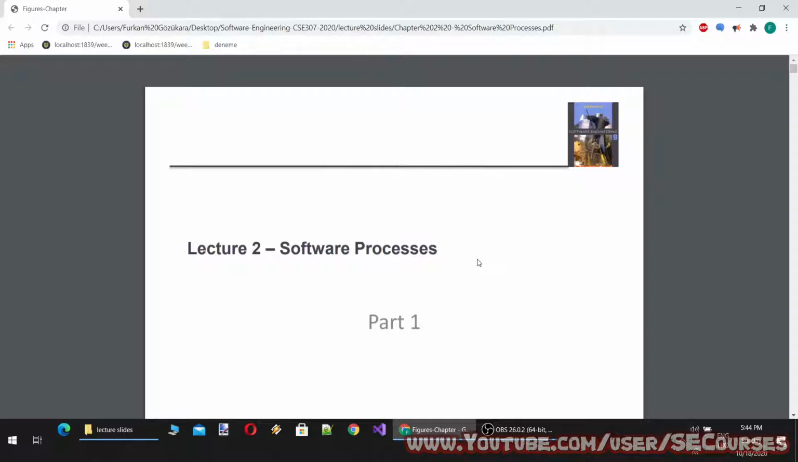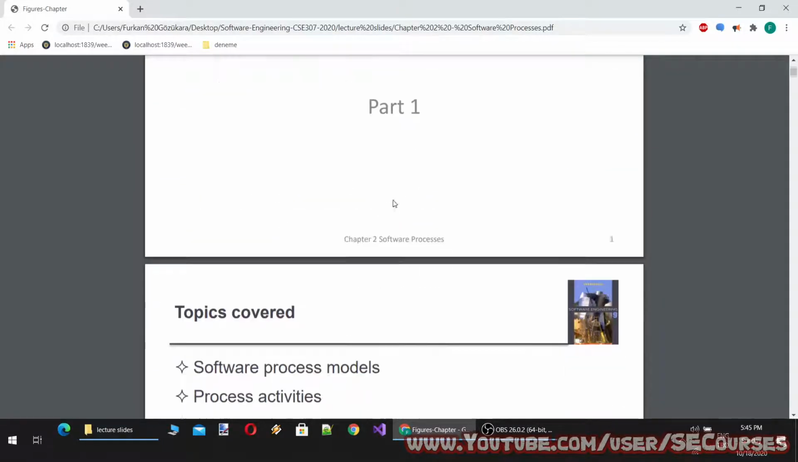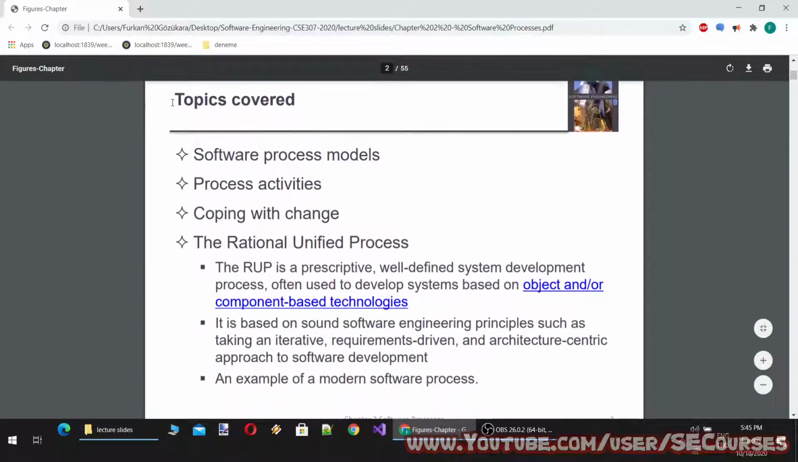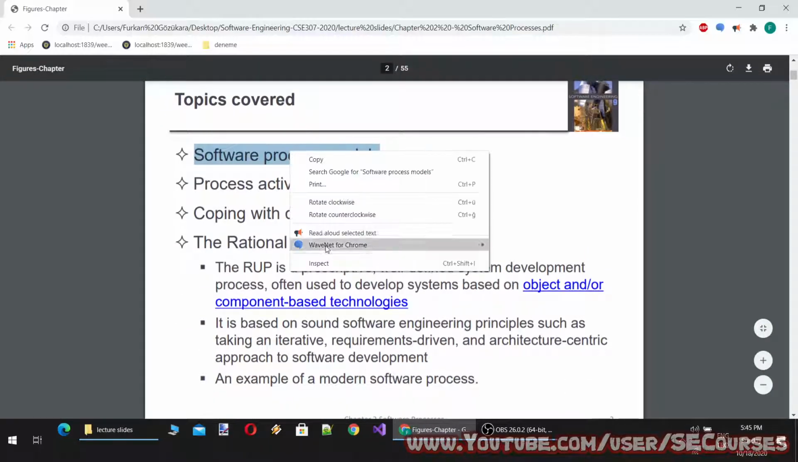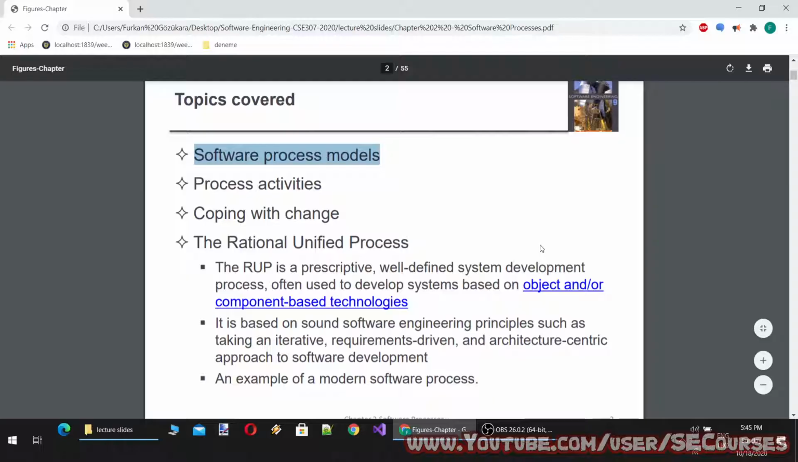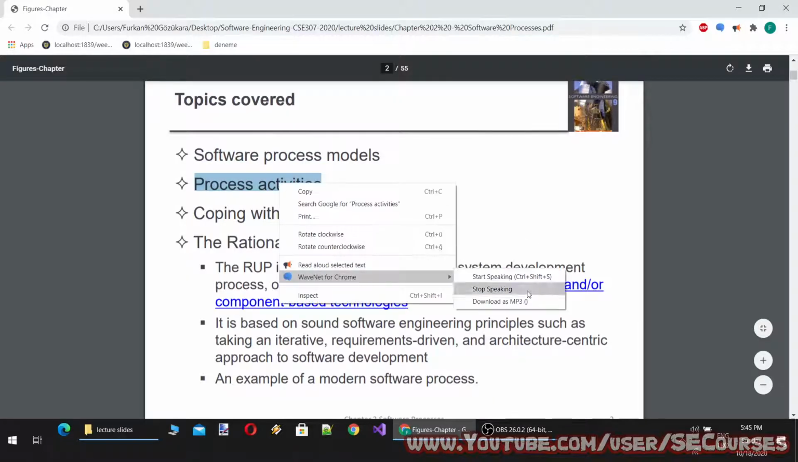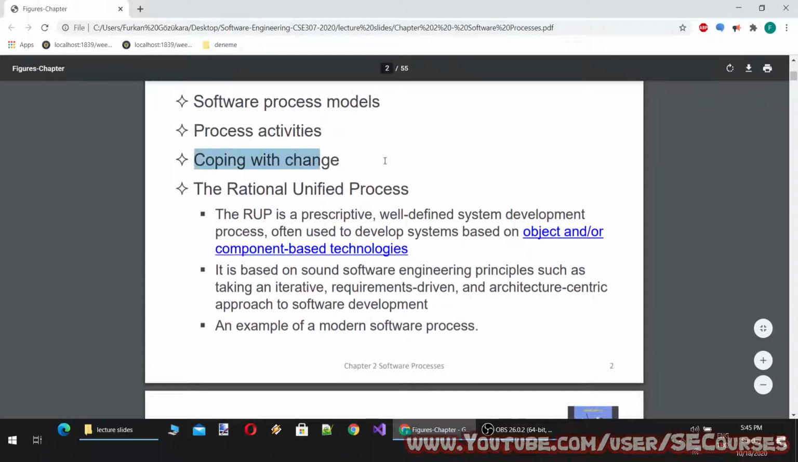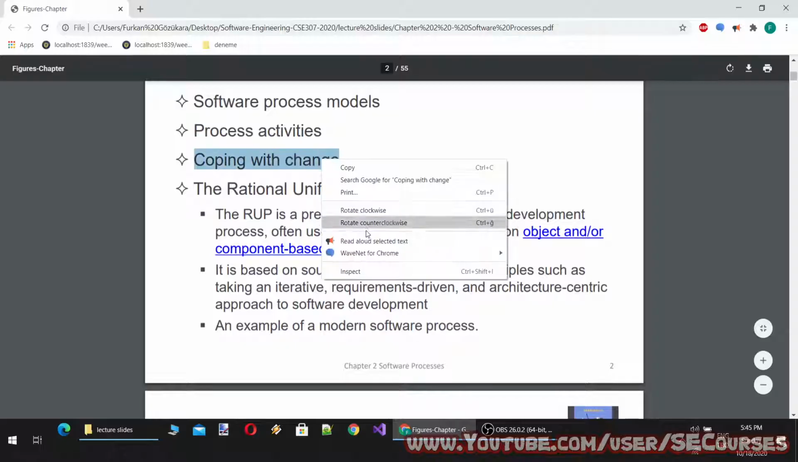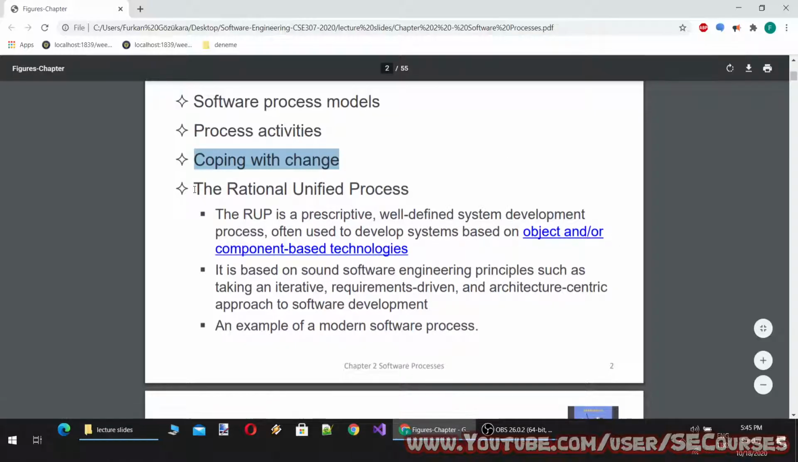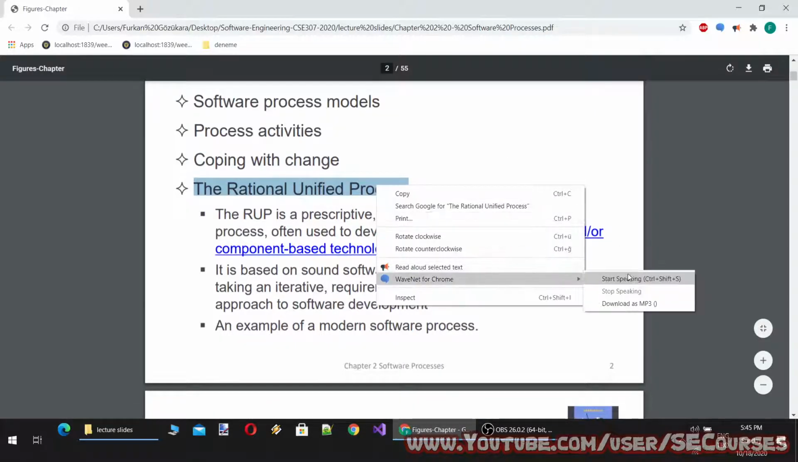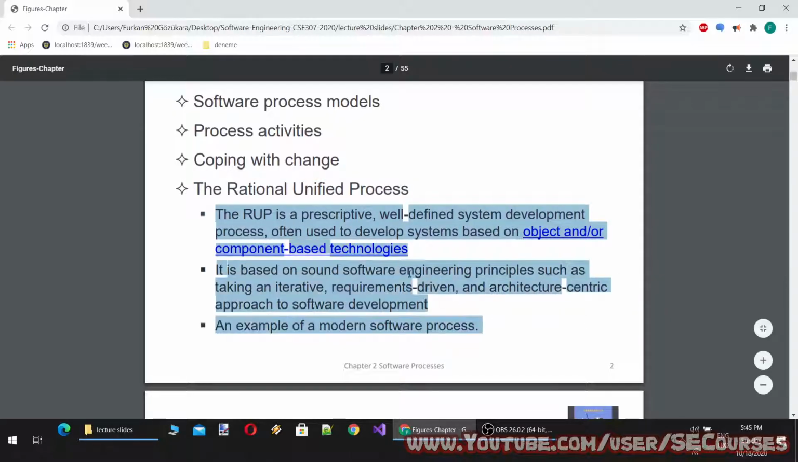Today's topic is software processes. Part 1, let's start. The topics covered today are software process models, process activities, coping with change, and the Rational Unified Process.